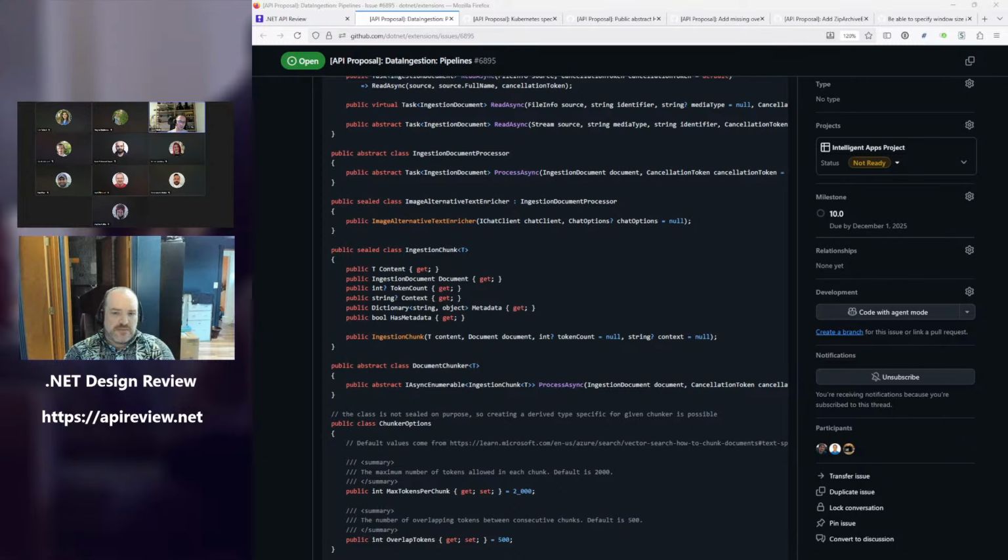So a chunk consists of a content and the document, the original document, and those two are mandatory. And then come optional token count, context, metadata. Based on our recent review where document elements were also exposing metadata, and we decided to add a property called HasMetadata, I have added it here as well.